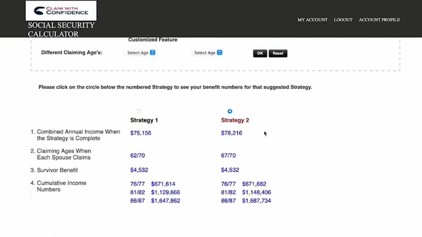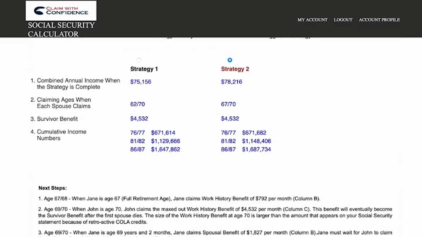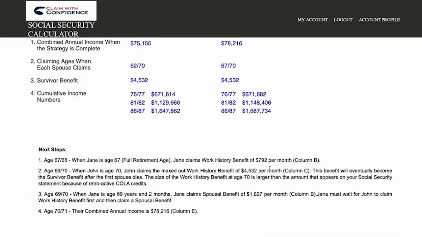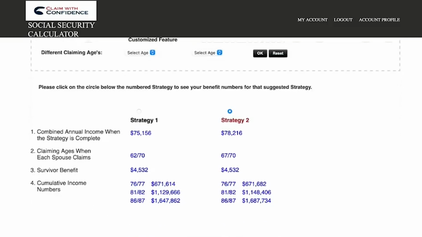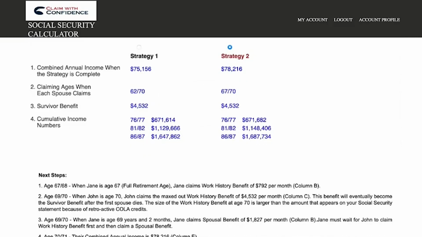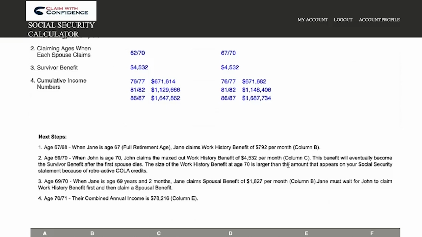Here, we have Jane wait until age 67, which is her full retirement age. Okay, and because she waited till age 67, she receives the full amount. It isn't reduced. She receives $792 a month. Now, it's higher than her full retirement age benefit up here, the $700, because it does include a few years of COLA increases, okay? So she receives $792 a month. John still claims at age 70. His benefit he receives is $4,532 a month, just like with strategy 1.